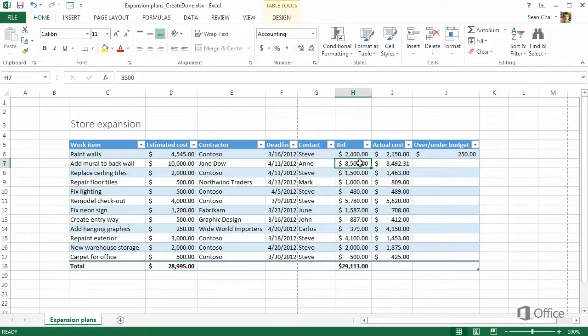Keep in mind that even though the cell shows the result, the real content of the cell is still the formula. If you wonder if a cell contains a formula, click the cell and look in the formula bar.